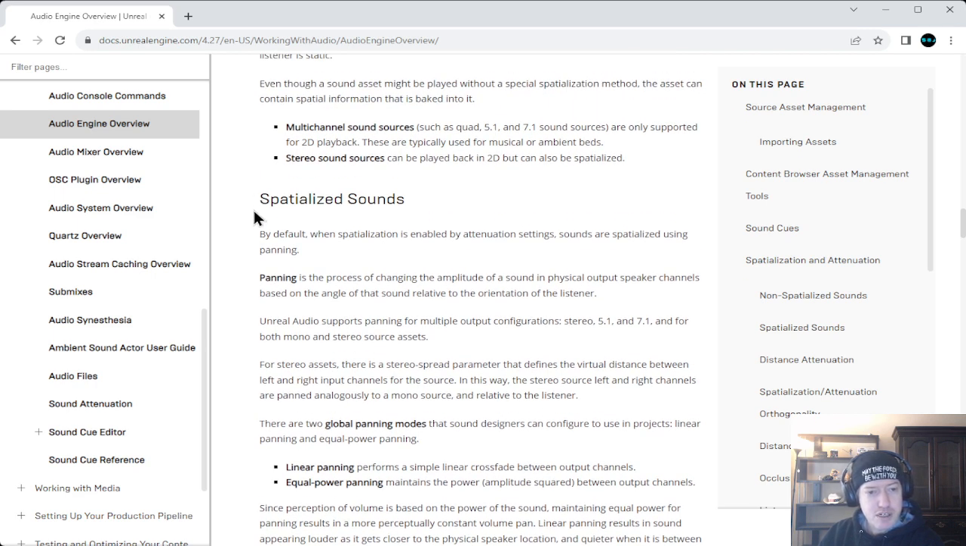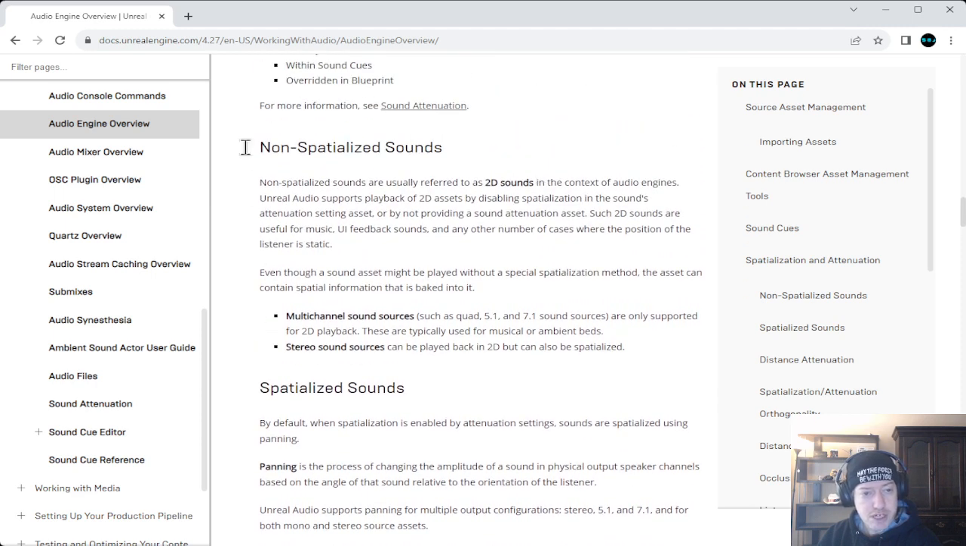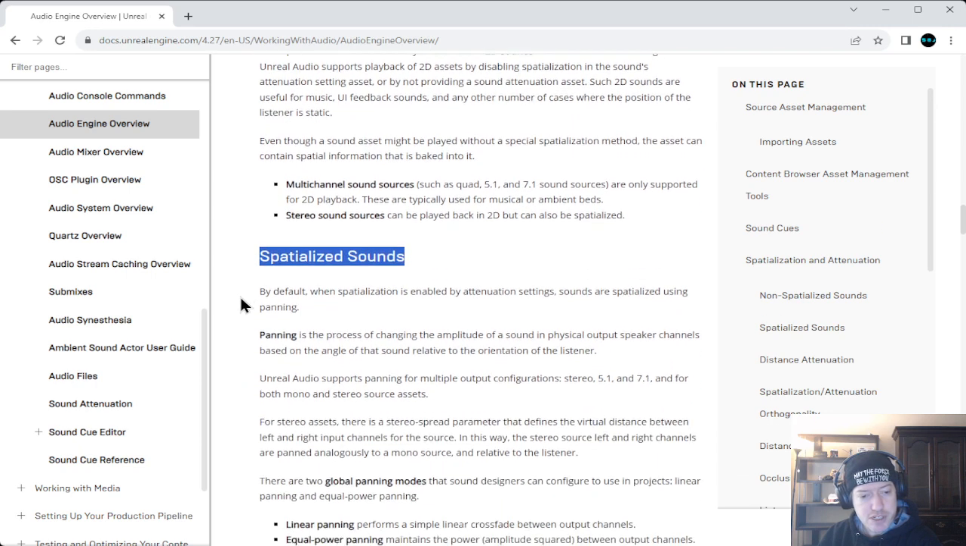Okay, spatialized sounds. By default, when spatialization is enabled by attenuation settings, sounds are spatialized using panning. Panning is a process of changing the amplitude of sound in physical output speaker channels based on the angle of that sound relative to the orientation of the listener. That would be more 3D there. Non-spatialized is more for the 2D sounds, and obviously spatialized sounds is for the 3D.